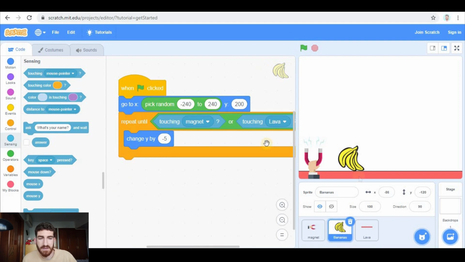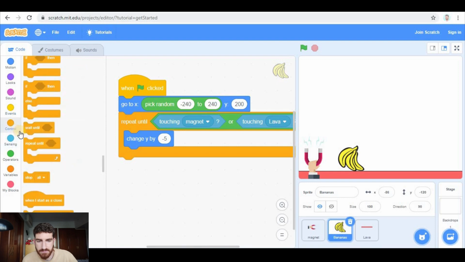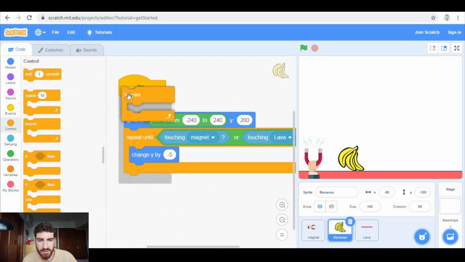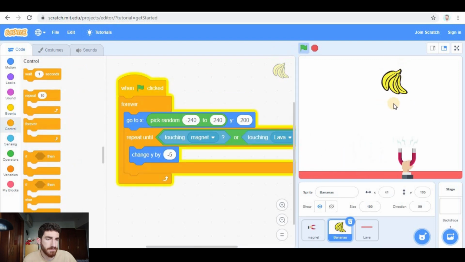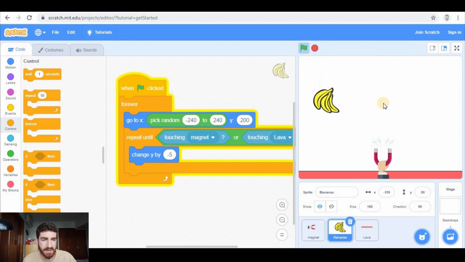So after this, we want them again to go up and repeat this. So just by putting here a forever, as you see, this is repeated again and again.